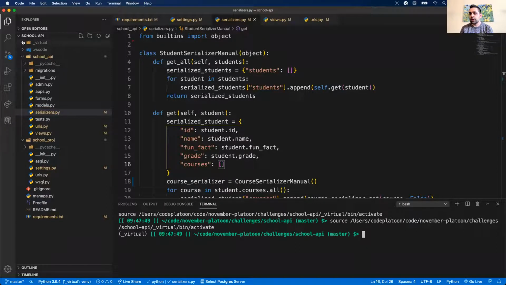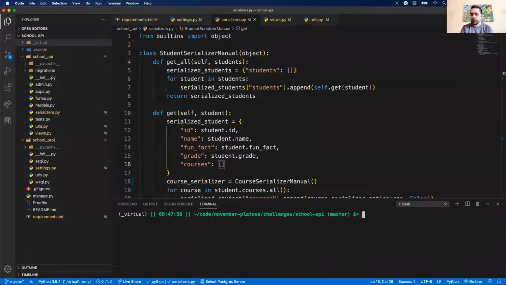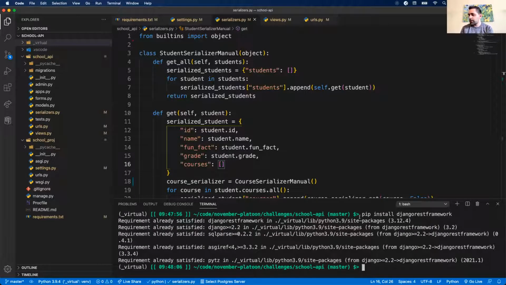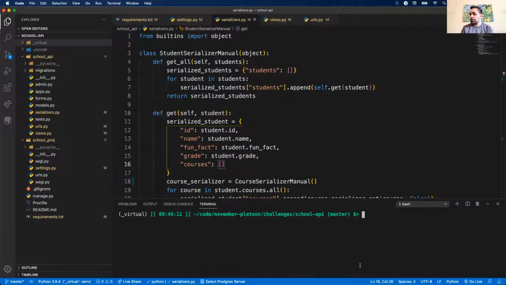Actually, I might have done that already. If I wanted to install it, I'm just going to do pip install djangorestframework, all one word. I already installed it, but if you want to install it, pip install djangorestframework. It's a pretty quick install. And then the next thing we want to do is go over to our settings, so school project, my project folder.